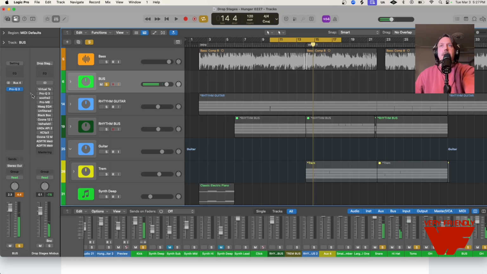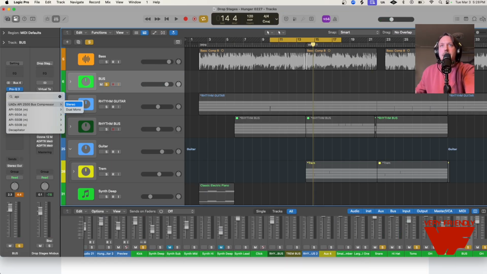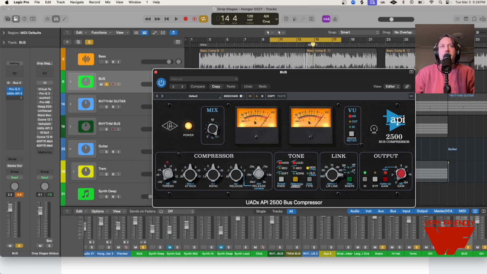Okay, now just like we did with the reverb send, we're going to apply processing at the bus level that's going to glue these things together even further. My favorite bus compressor is the API 2500, and I like to be very gentle on my bus compression, which again is not usually what you hear in modern music. So this is usually what you would hear. Let's slam it.